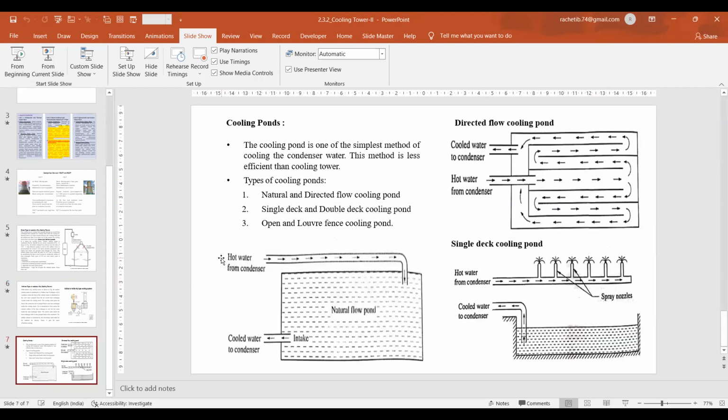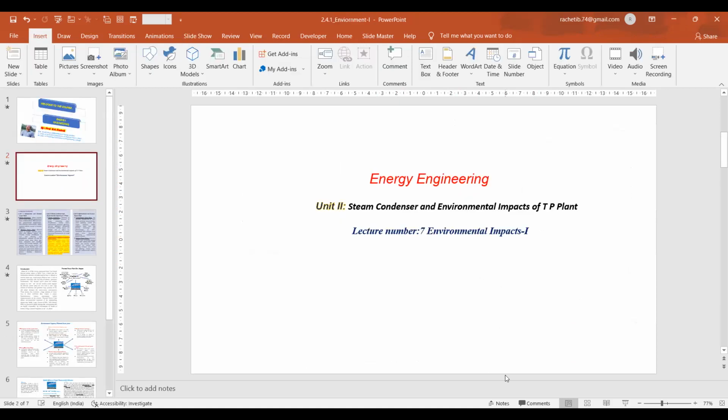Then we saw types of cooling ponds and the purpose of cooling ponds in thermal power plants and in small industries. Today we are going to start with a theoretical topic, lecture number 7 of this unit 2: steam condenser and environmental impacts of thermal power plant.